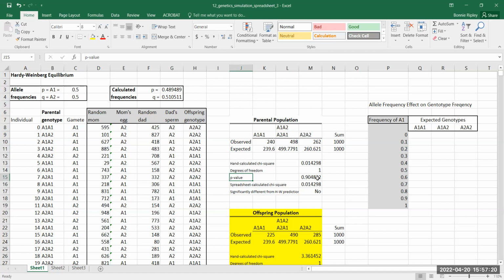Right, so if we don't reject the null, the answer to the question, is this population significantly different from Hardy-Weinberg prediction? All right, we don't reject the null, the answer is going to be no. So if this says no, that means my population is in Hardy-Weinberg. That should be true.